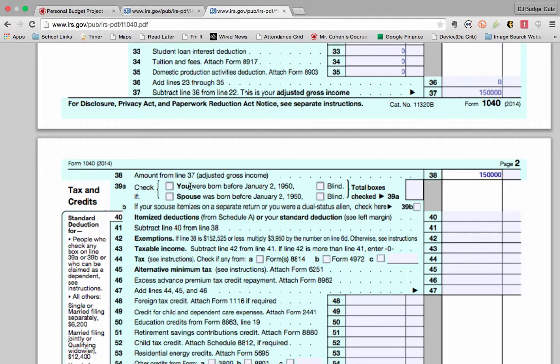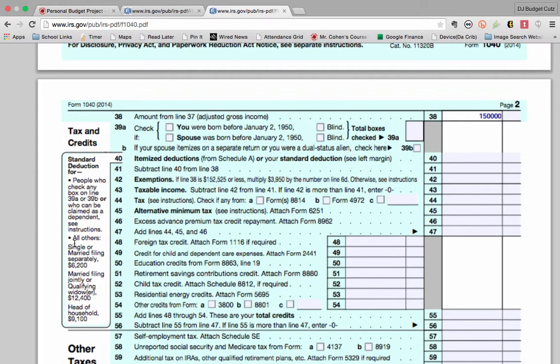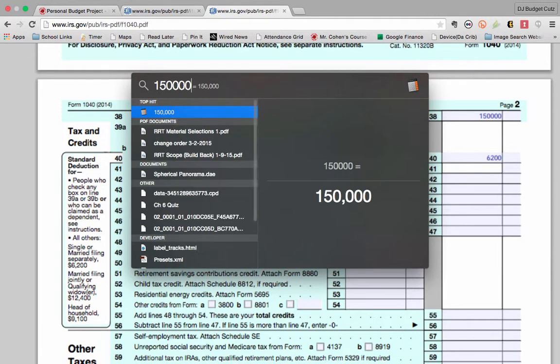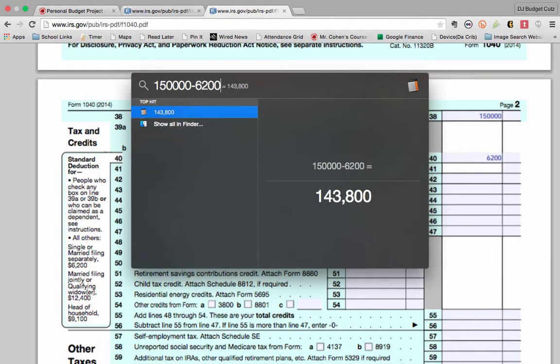and you weren't born before 1950, and I hope that you're not blind. We're going to put the standard deduction. Now here on the left-hand side, you're going to see that the standard deduction when you're doing the regular 1040 is $6,200. They'll actually give you a little bit more later on. You'll see it in the next table. Line 41 says subtract line 40 from line 38. So we're going to want to subtract the amount of 6,200, and that's going to give us 143,800 for line 41.